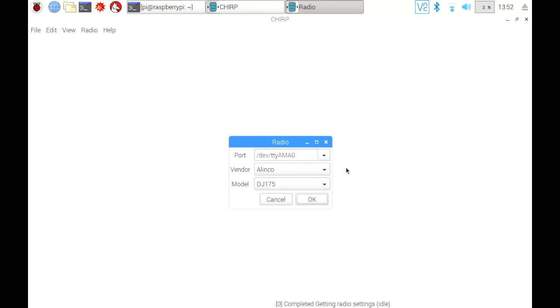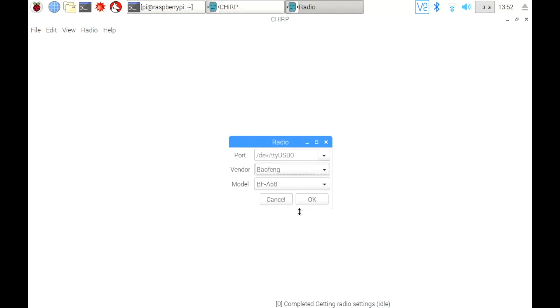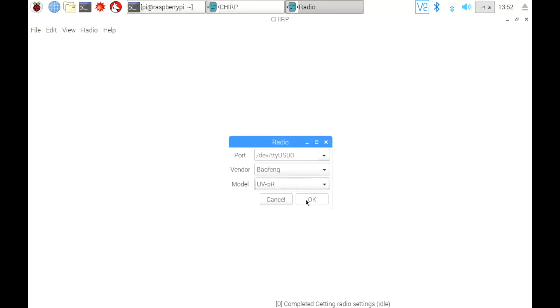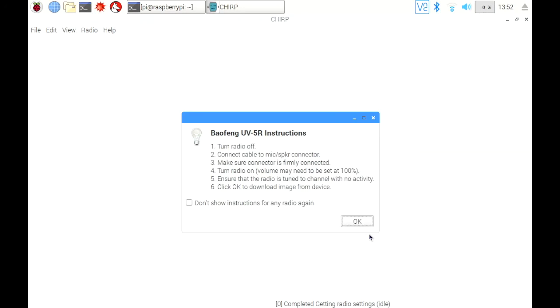The first thing that we're going to do is download the configuration, which is the factory default configuration. I want to set my port to USB, pick Baofeng as the vendor, and then I'm going to select UV-5R. I'm going to hit OK, and then I get an error message saying that this is experimental and it could cause damage to your radio. I live dangerously, so I click yes.